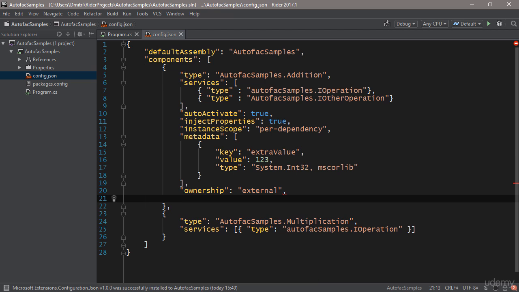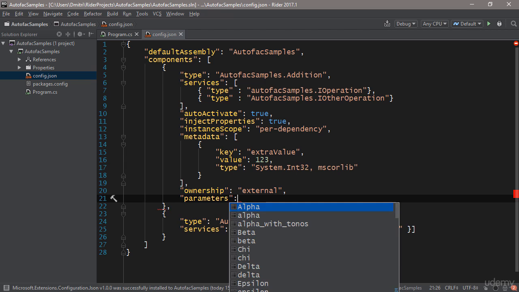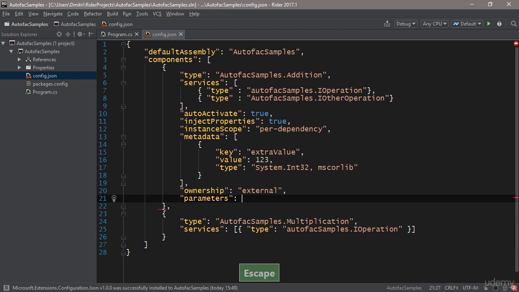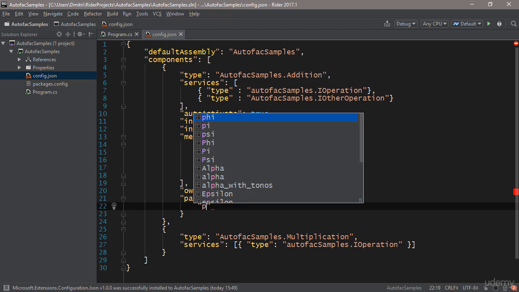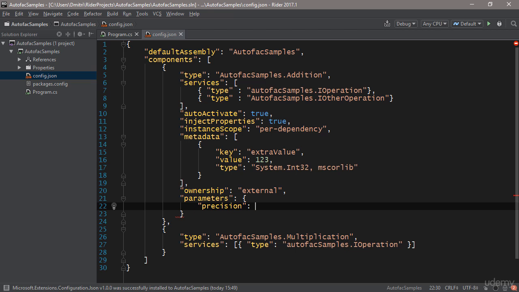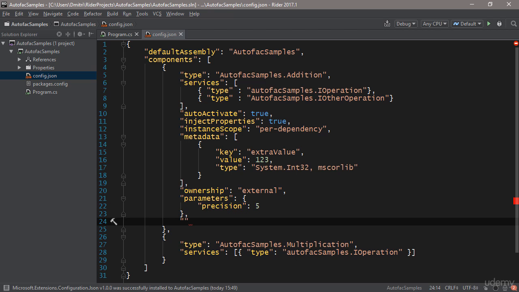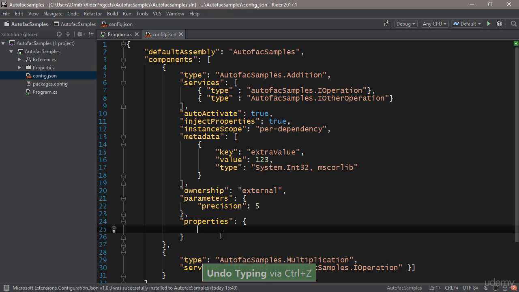In addition, you can specify parameters. So parameters that go into the constructor of the component. So in this case, for example, I can specify the parameters and I can just have an object, and here I can specify, for example, that precision is going to have the value of 5, for instance. Okay, and then you can specify properties that you want to inject. So in this case, properties, and in addition to being able to inject just ordinary properties in a key value manner, it's also possible to initialize dictionaries and lists, for example.